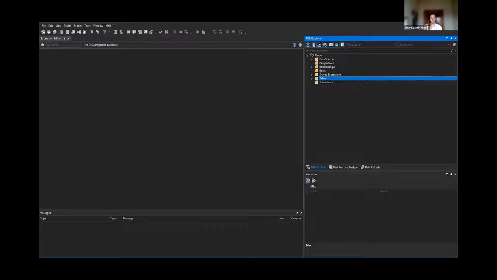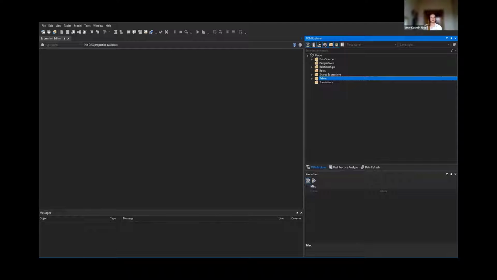Tabular Editor 3 has a new customizable user interface in the look of Visual Studio. For example, if you're not familiar with Tabular Editor yet, you might feel very familiar because it looks like Visual Studio.